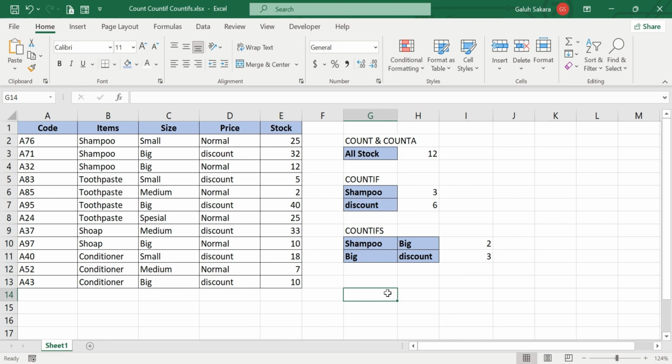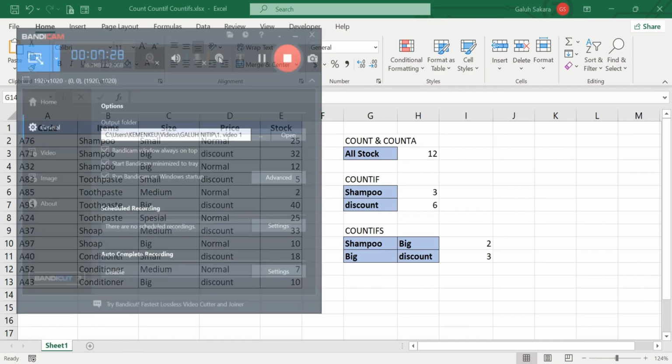That's the tutorial about how to use COUNTIF and COUNTIFS. I hope you can now know the difference between COUNTIF and COUNTIFS. Okay, I hope this will be useful for you, and see you in the next video. Bye bye.